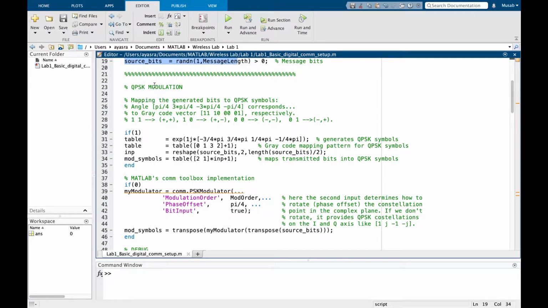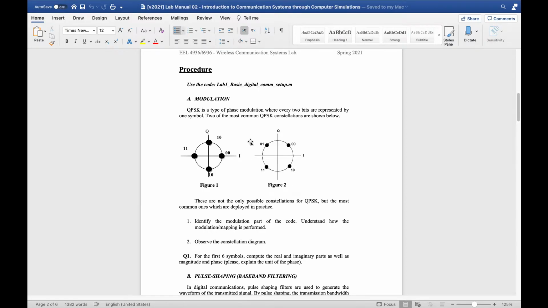After generating our message, now we will modulate it by using QPSK modulation. For those who do not know the QPSK modulation, they can refer to the manual. We have the figure there. Let me show it to you. So this is the QPSK modulation, and this is the arrangement of symbols.